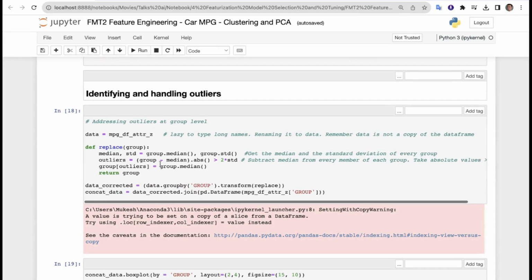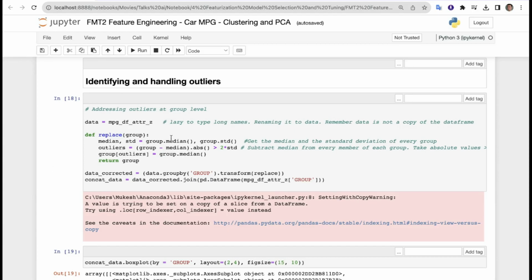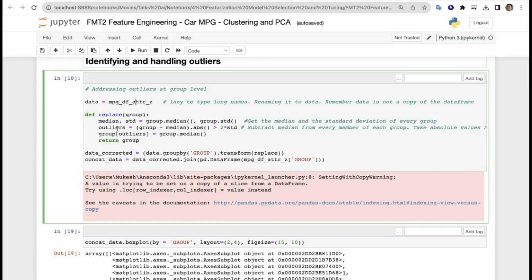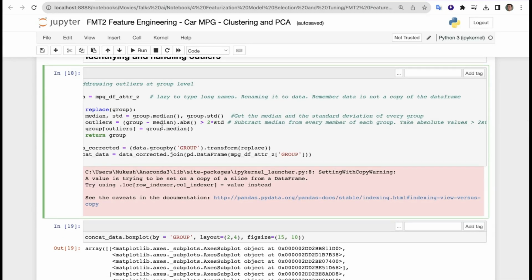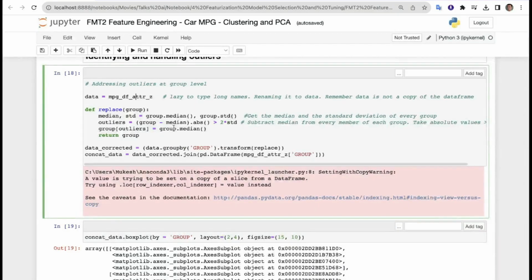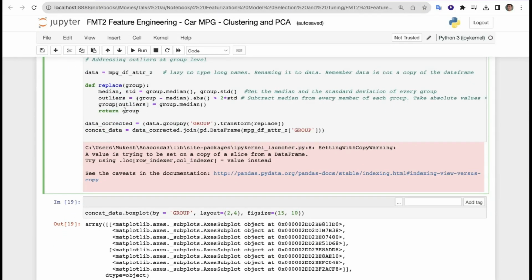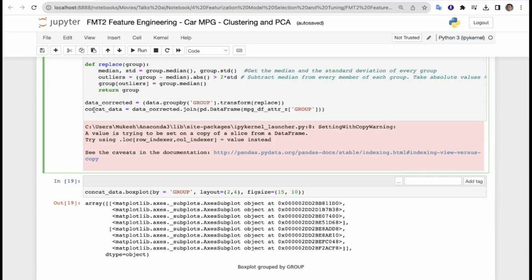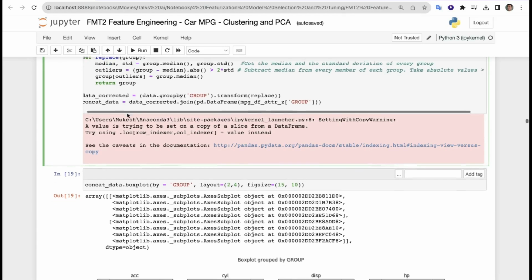So first we will address outliers at group level. Here, lazy to type the long name, so renaming it to data. Remember, data is not a copy of the data frame, right? So here you can see we are storing this into data. Now getting the median and the standard deviation of every group, group.std, and subtracting the median from every member of each group, right? So to take absolute values. So this will return the group from here, and finally we will have data_corrected and concatenated data.